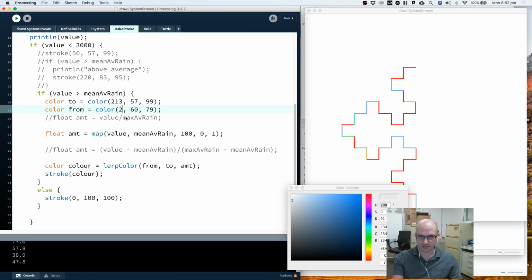209. Oh, actually, we could go 213, 0, 99. For the map function, what do the 0 and 1 in the brackets mean?